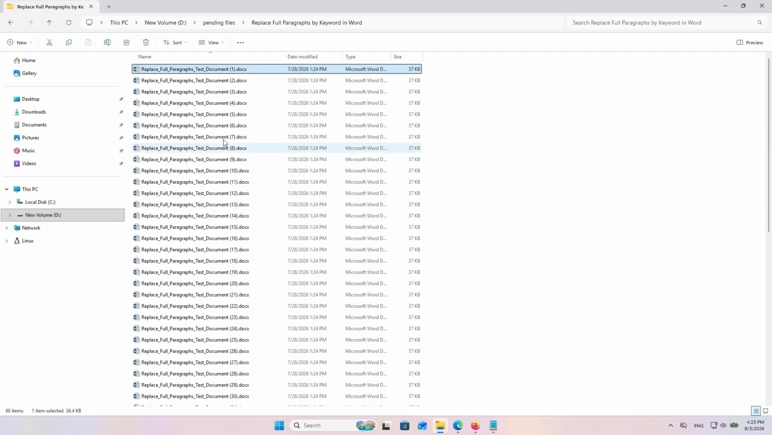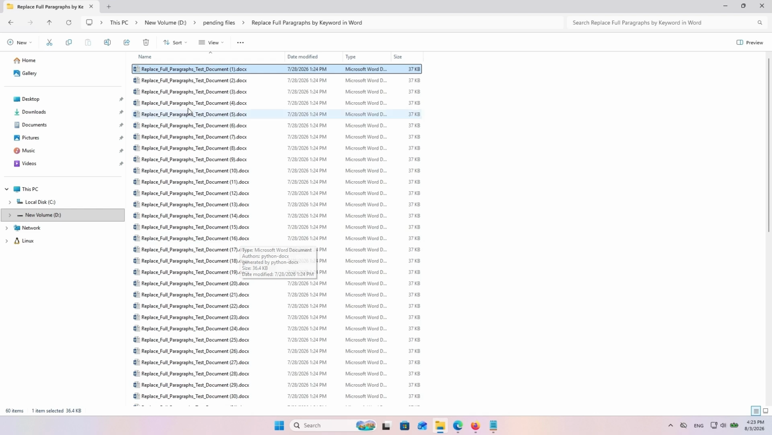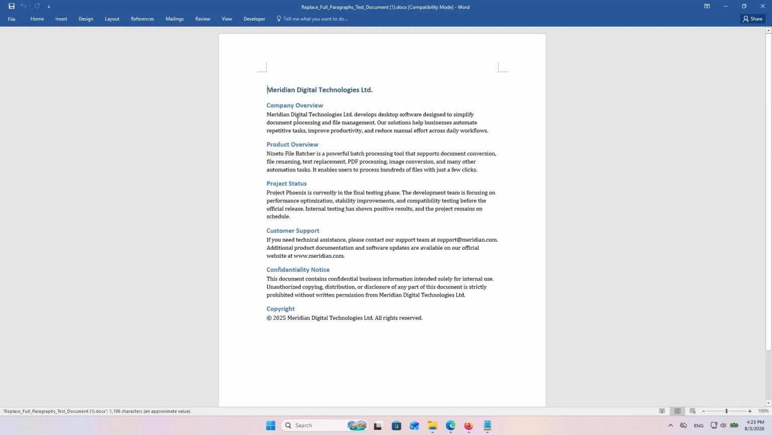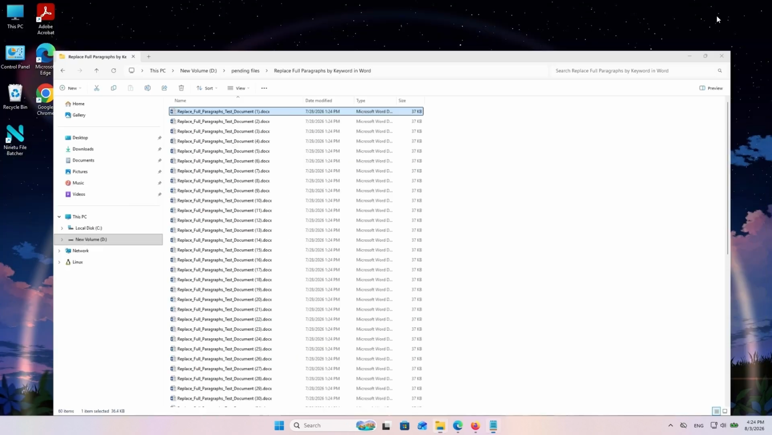We have about 60 Word documents that need to be updated. We need to replace specific paragraphs across multiple Word documents, such as project descriptions, company introductions, policies, or other repeated content identified by keywords. Let's see how to batch replace full paragraphs in Word documents by keyword.